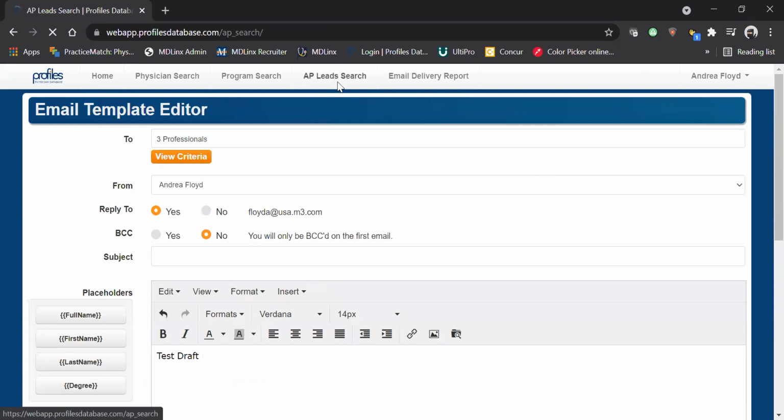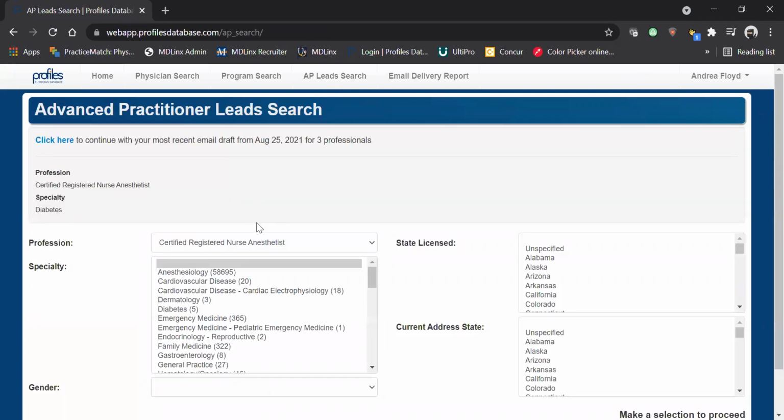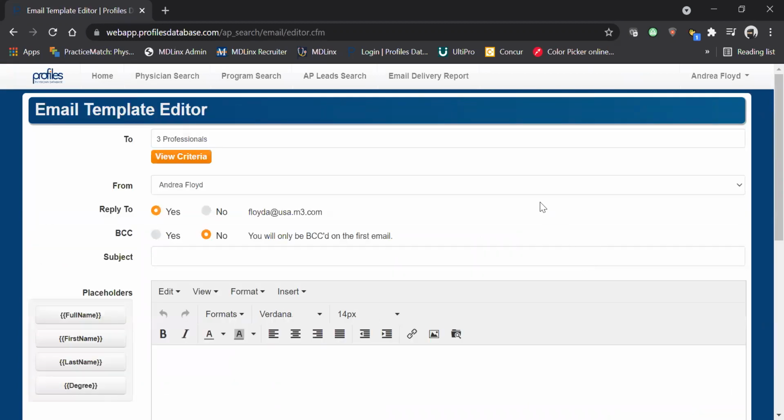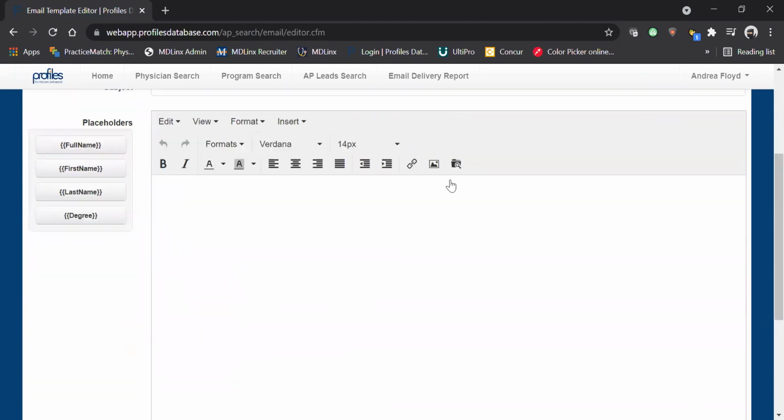Likewise, in the main AP lead search screen, you do have a link to your most recent email draft right there. So you can go in and get to that right there.